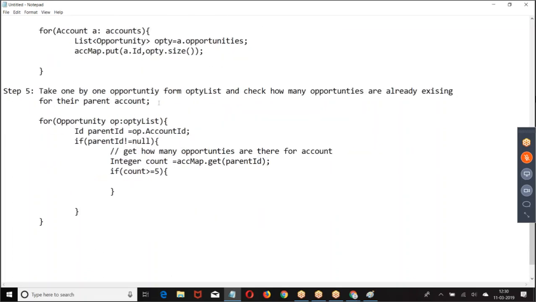It's regarding the before insert trigger. Tomorrow we'll see after insert trigger. So let me revise before I wind up. What is a trigger? Trigger is an automated operation which is fired whenever a DML operation is performed on the object.